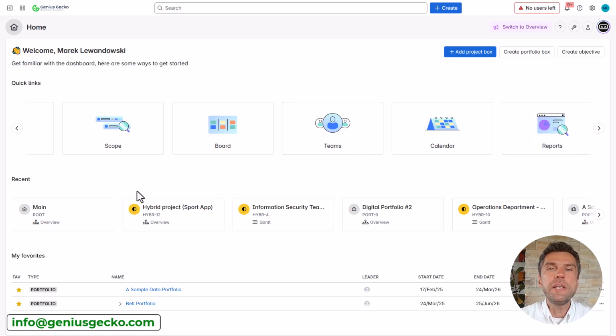Second is the recent section. So here you'll see the recent boxes or your initiatives that you already opened or used earlier, so that you can quickly go back to them, and it will redirect you to the module that you were using. So as you can see here, I was looking at the digital portfolio number 2 using the overview module. I was looking at the operations department's Gantt chart, a Gantt chart for a particular project.